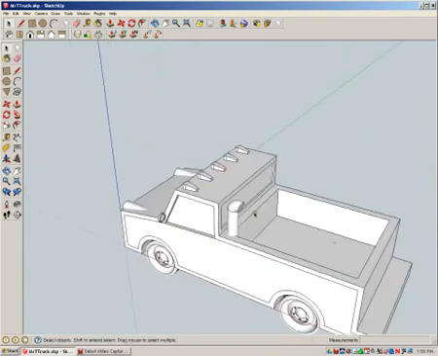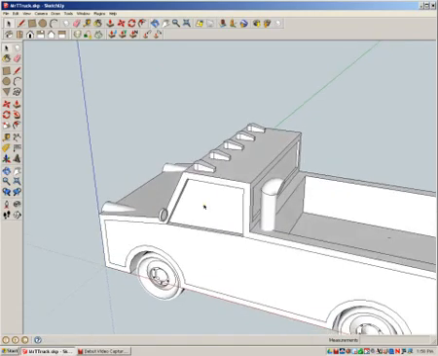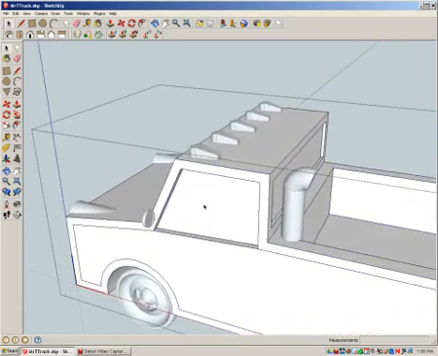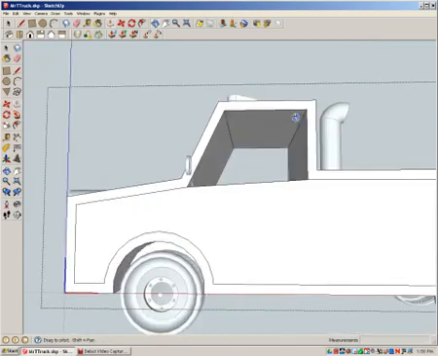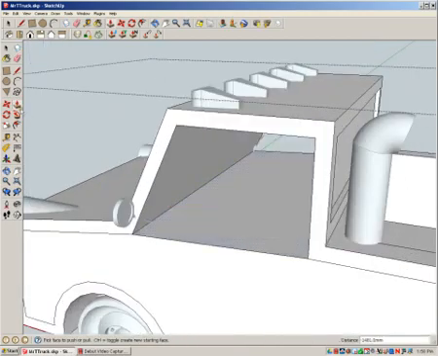If we get to this point, we could even do an interior. So if we go into this component, we're going to get our push-pull. We can click and push this all the way out. Now it's hollow. We can get our offset tool.